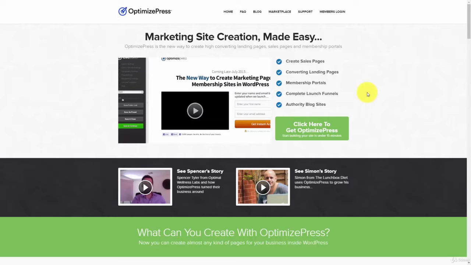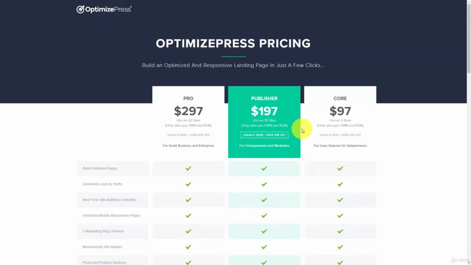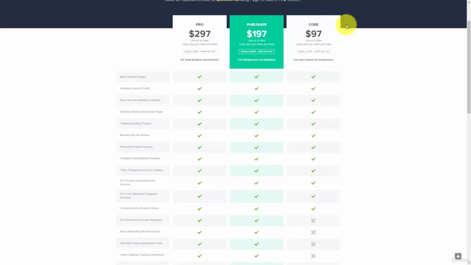So in order to get started, you would come to the site OptimizePress.com, and you would go to the button that says "click here to get OptimizePress." And you're going to notice three kinds of pricing. You can either pay $97, $197, or $297. Everything that you need to build pages.